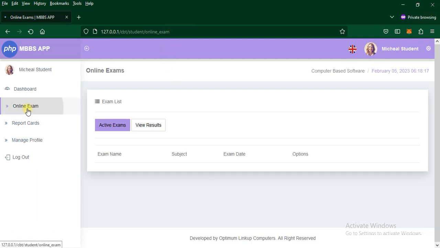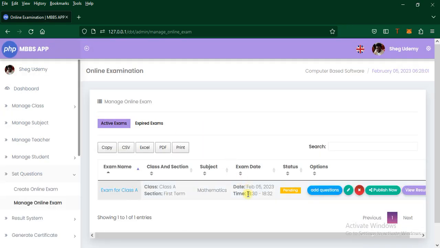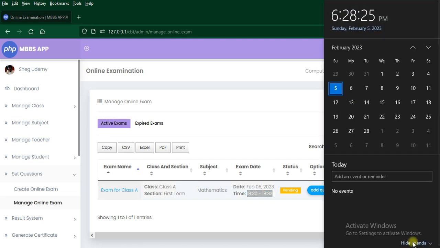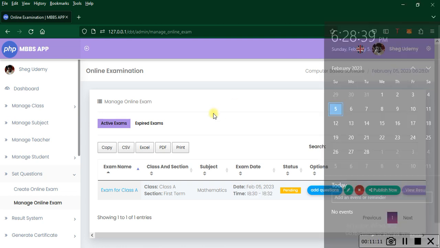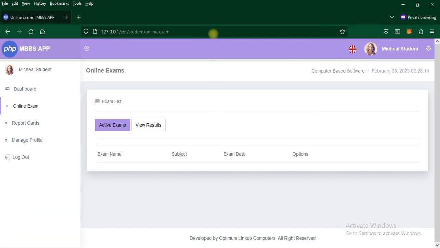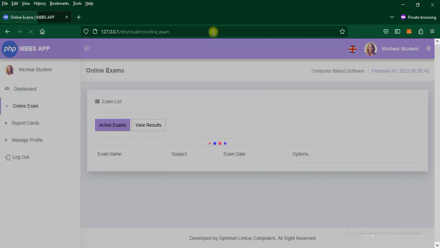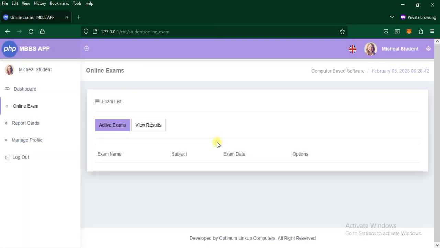If I click on online exams, of course we are not going to see the exams, because from the administrator we said the exam should start by 6:30, and currently the time is 6:28. So I am going to wait for like 1 minute and a half, till 6:30, so that we can go back to student portal to check if this student can actually attempt the exams.